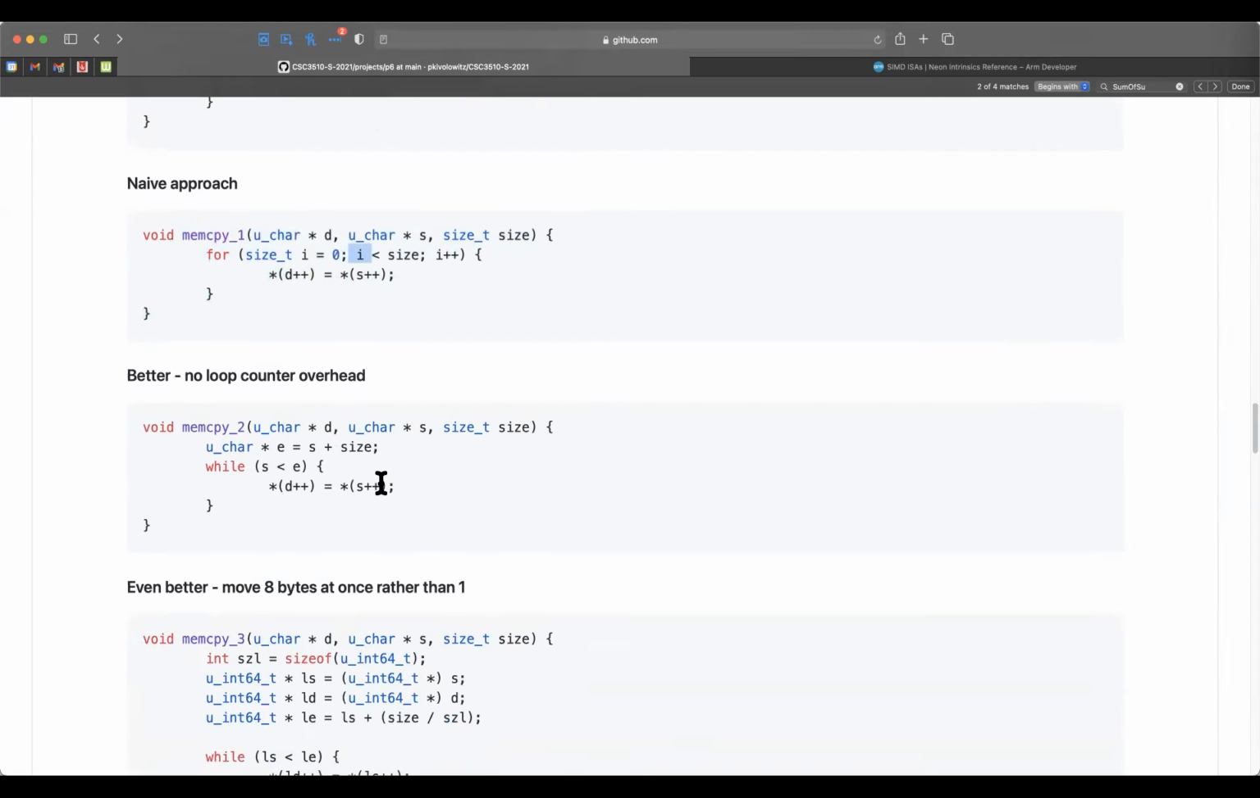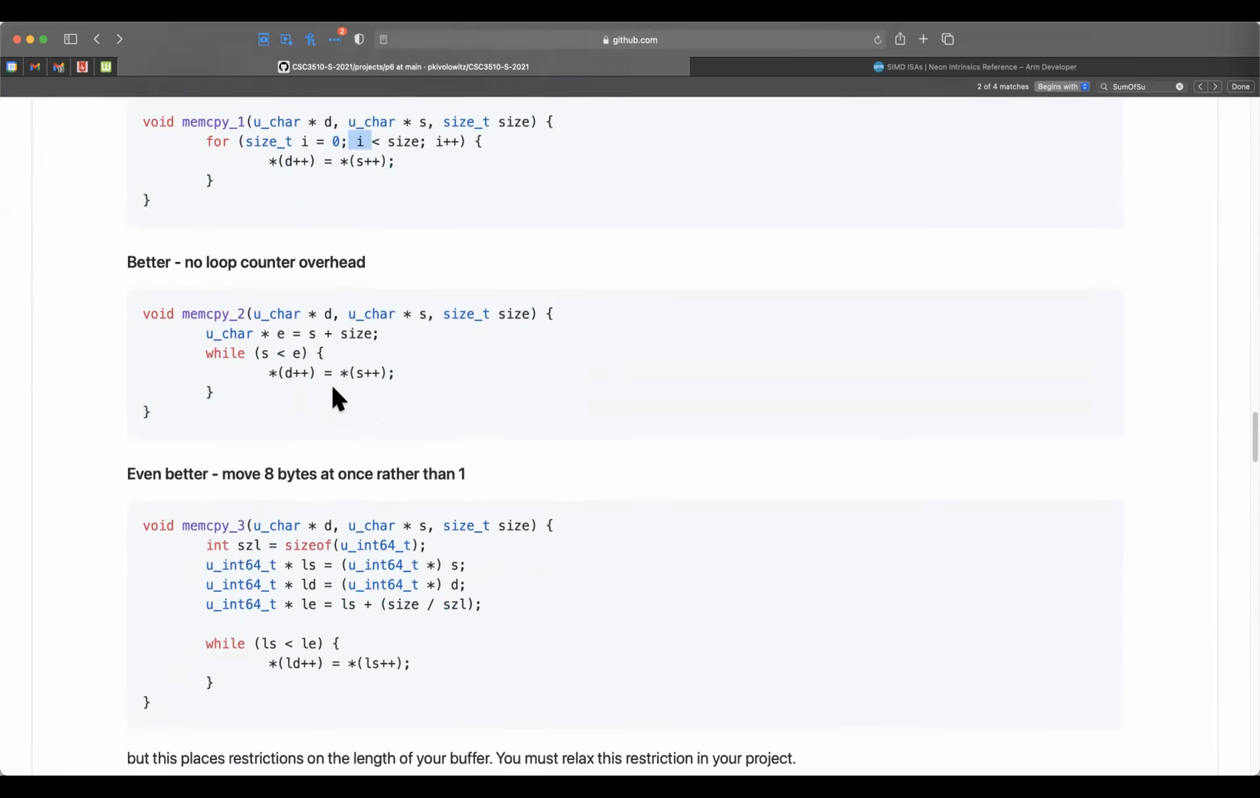So this is the next version. It also transfers 1 byte at a time, but it has no loop counter. Instead, it uses an address of the end of the source array as being the terminator. So just like in the previous example, I'm using the addresses directly.